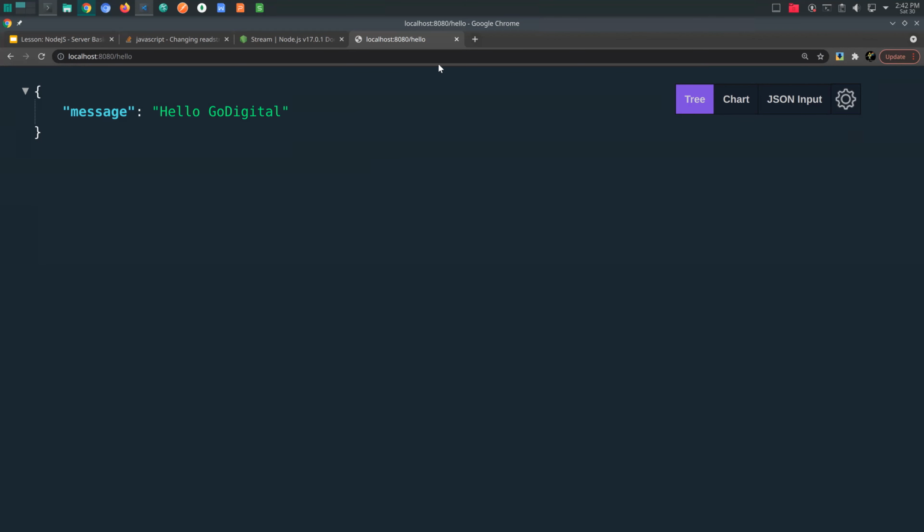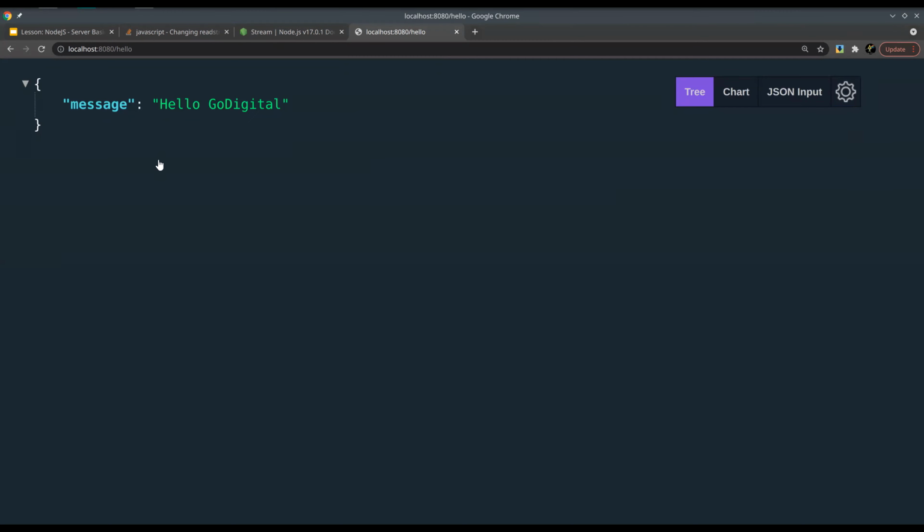So now we've written our first API using the HTTP default library. Could we send HTML? What? We can send HTML as a string. Yes, HTML is text, right?